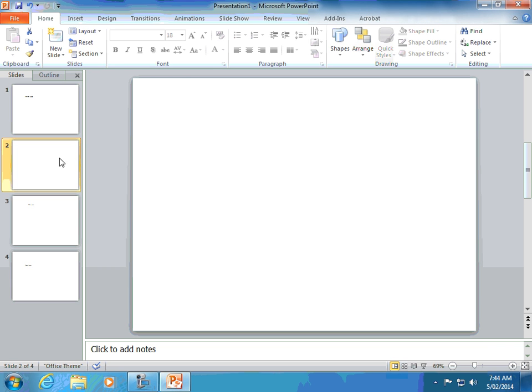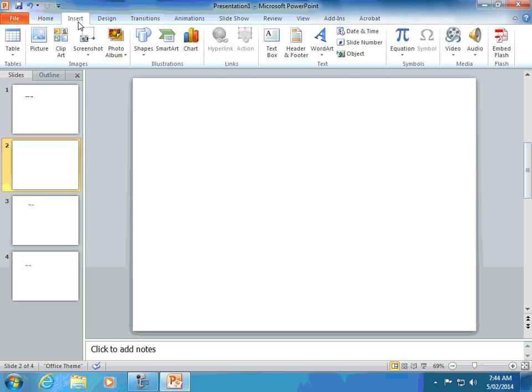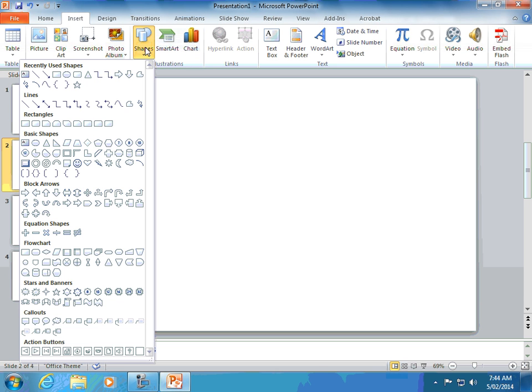So the first thing we need to do to set up our maze game is build the walls, and the walls are going to be the things that make the player lose. So if they hit the walls, they're going to lose. So we're going to go to insert again. This time instead of going to text box, we're going to go to shapes. I'm just going to use simple shapes.